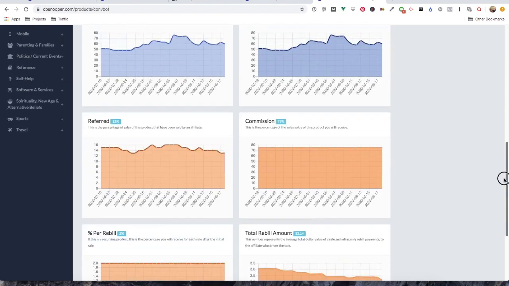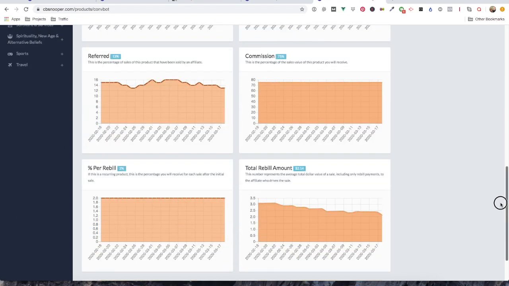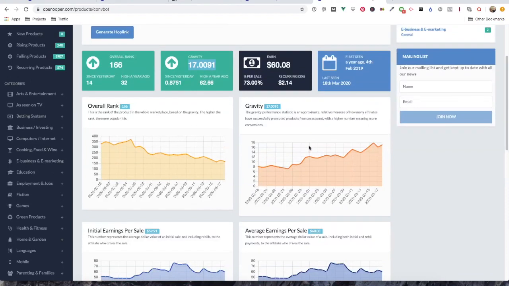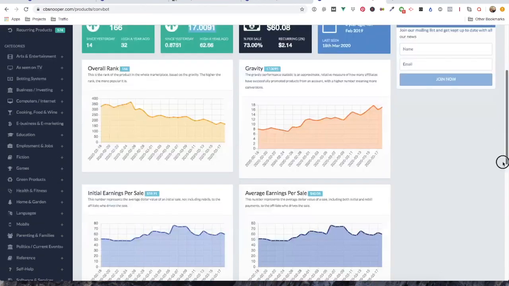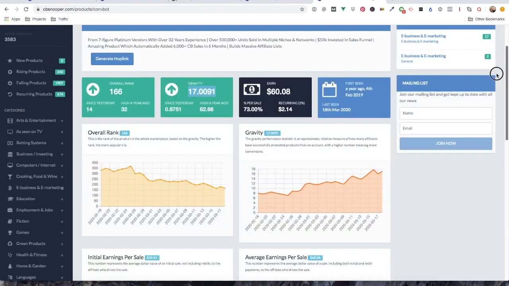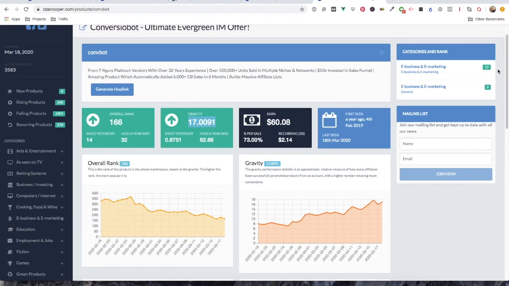So is it a good product to promote? Well, it might not be as evergreen as they're making out, but it's still making sales by the looks of it. If we go down here, yes, only 13% are being sold by an affiliate. So it doesn't look like there's that many people promoting it.